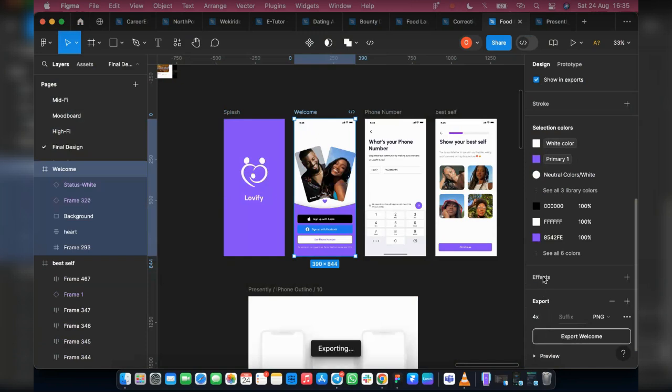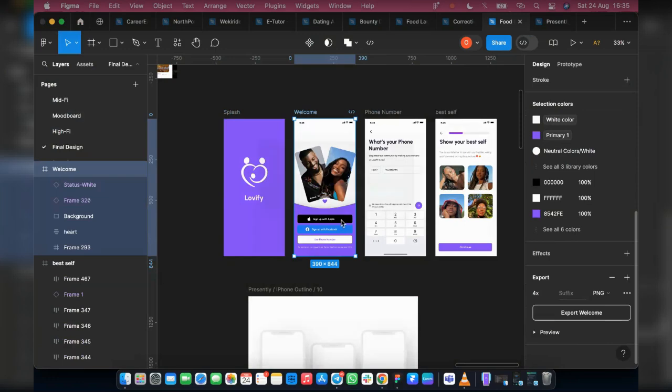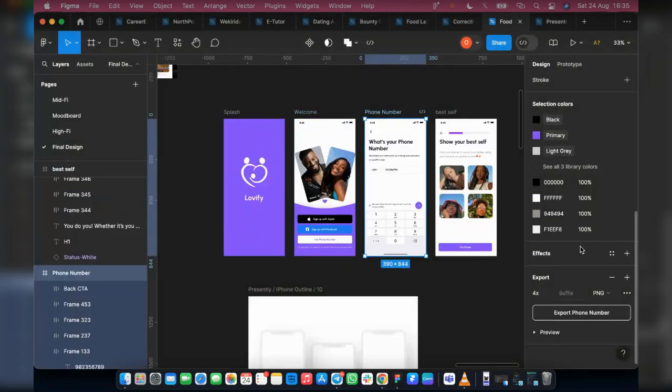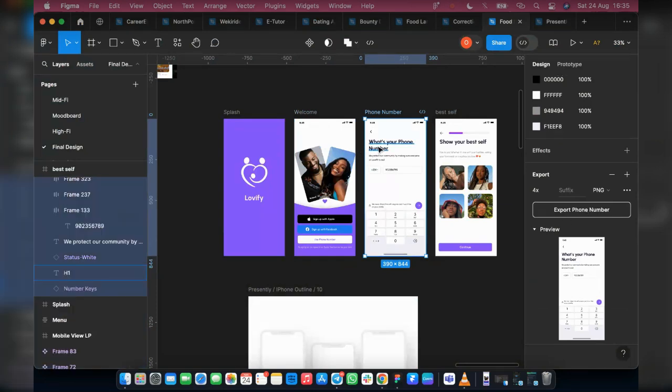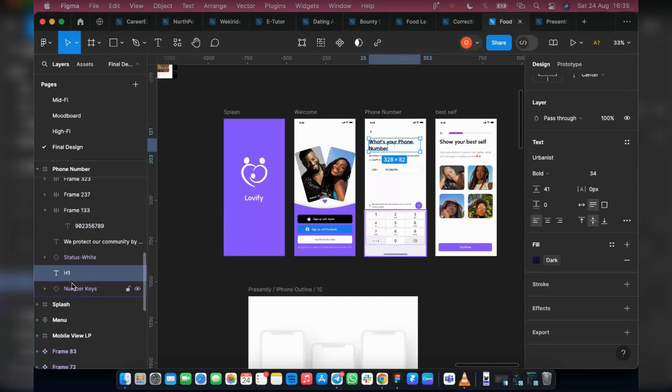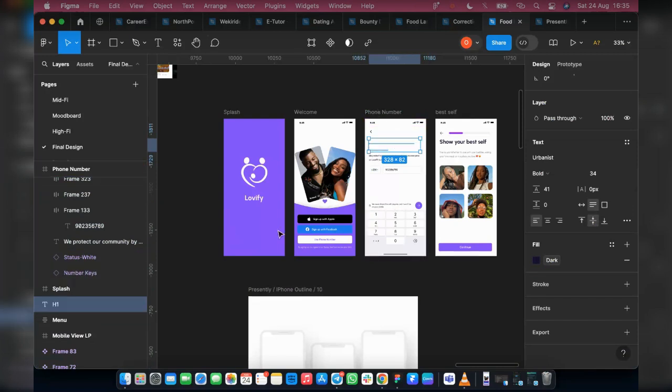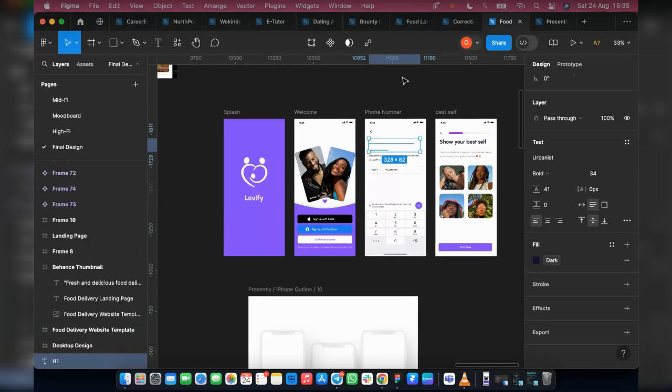Before you export, if you are not sure of what it will look like, you can click on the screen, scroll down, and click on preview. When you click on preview, you make sure that everything is actually there before you click export. Let's say for example, this is actually outside, so I'm just going to bring it on top.